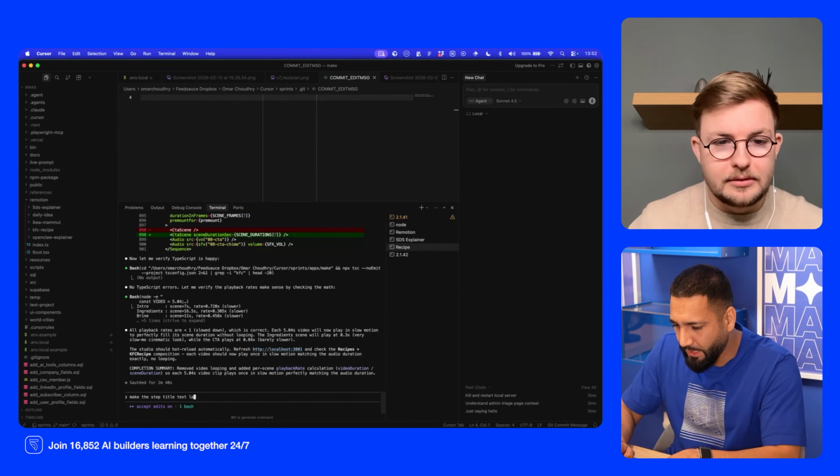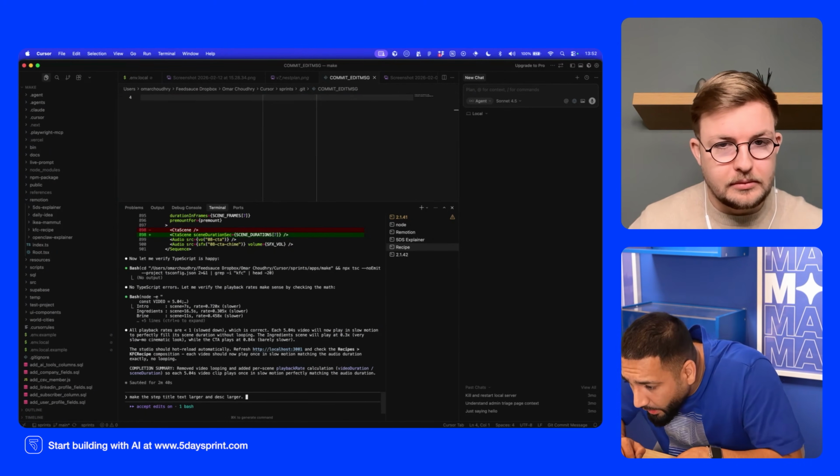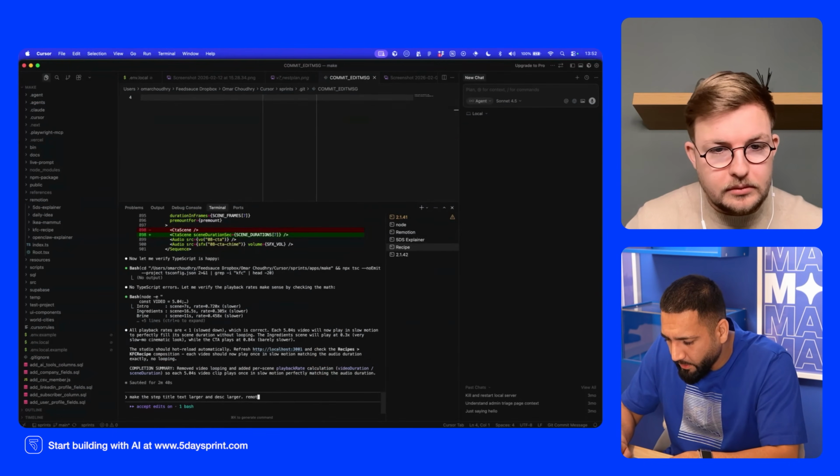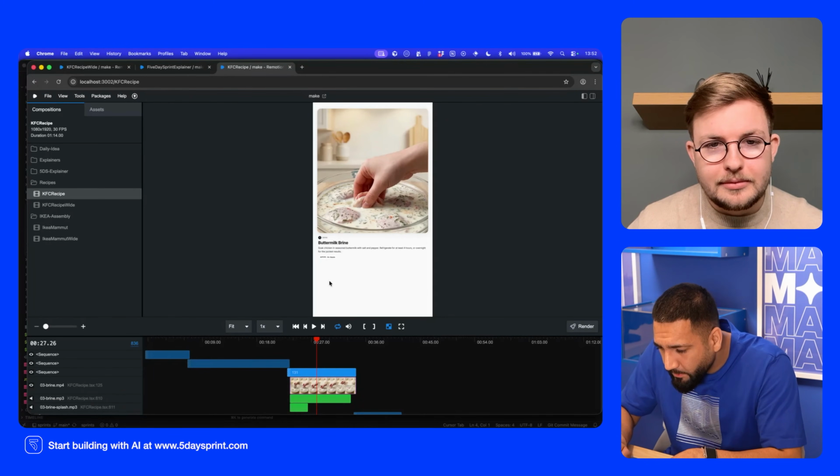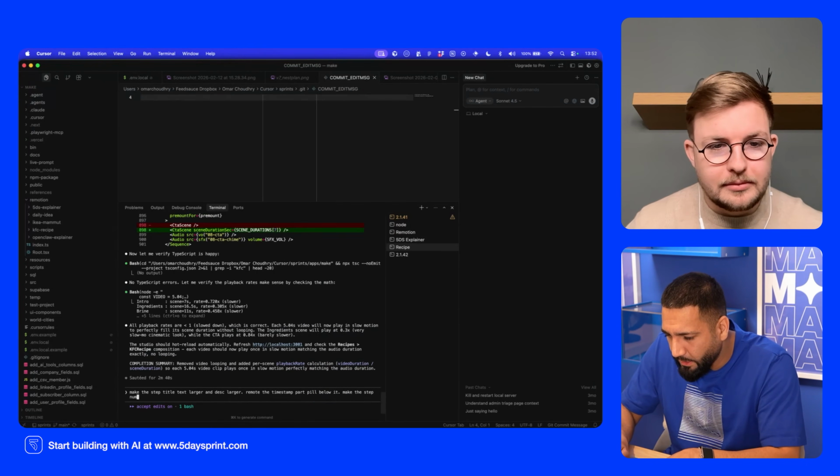Text larger and description larger. Remove the timestamp pill below it. Make the step number and label larger too.